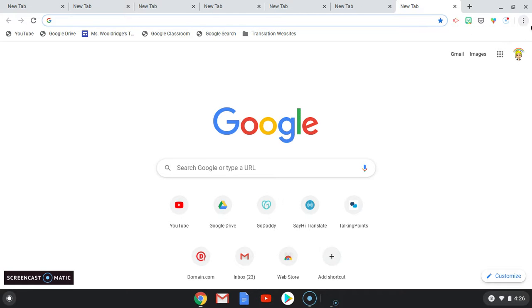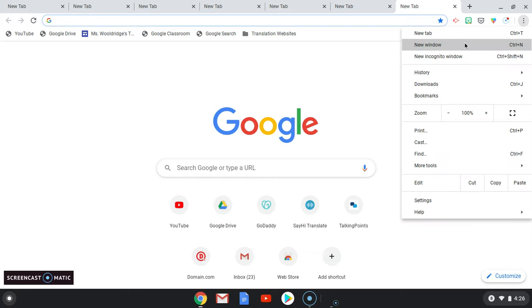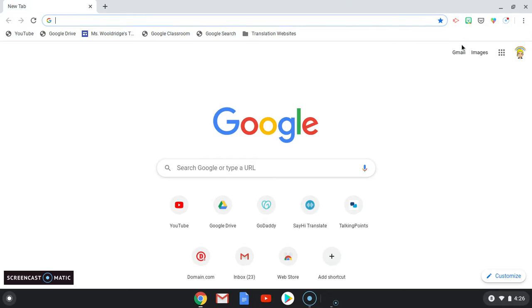So one way you can do it, just to show you since I'm talking about it, is to go to the snowman, the three dots, and open up new window, and that just creates a brand new window for you to use. So I'm going to show just some of the basic symbols here on this page.